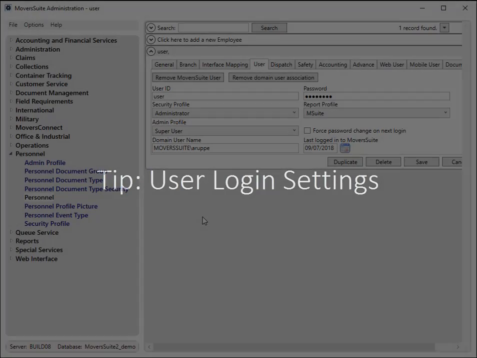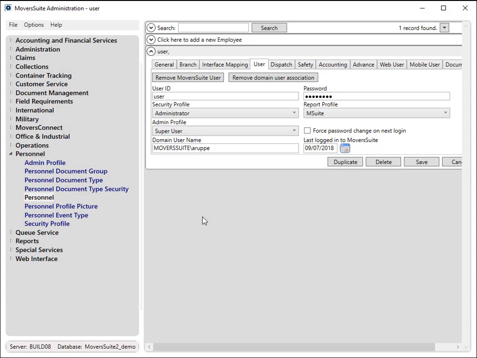User login credentials are managed through the User tab within Personnel Setup. Options available to administrators include the ability to remove the user record altogether. This completely wipes out the information from the User tab. It does not remove the personnel record.